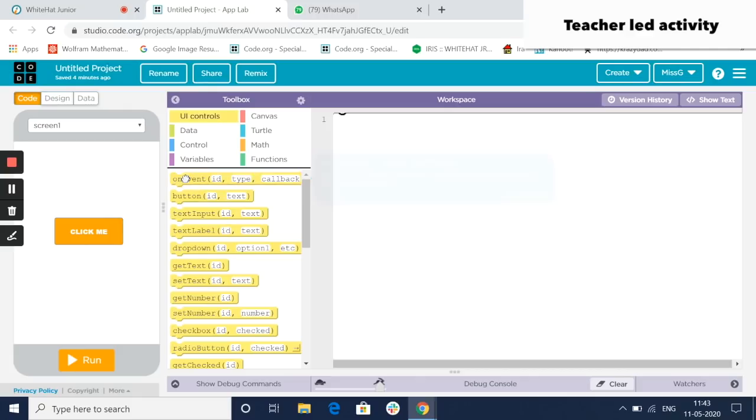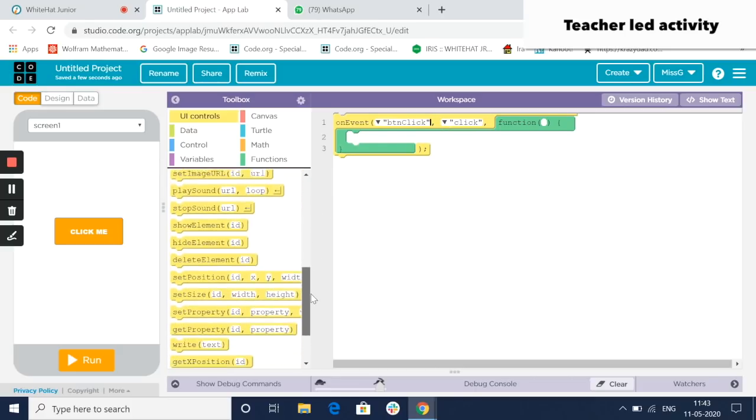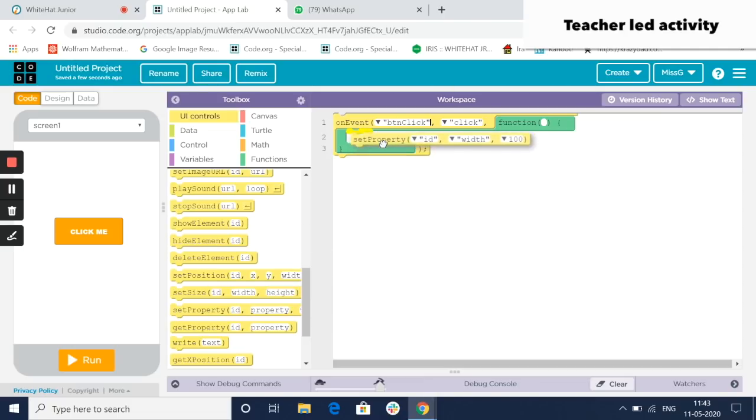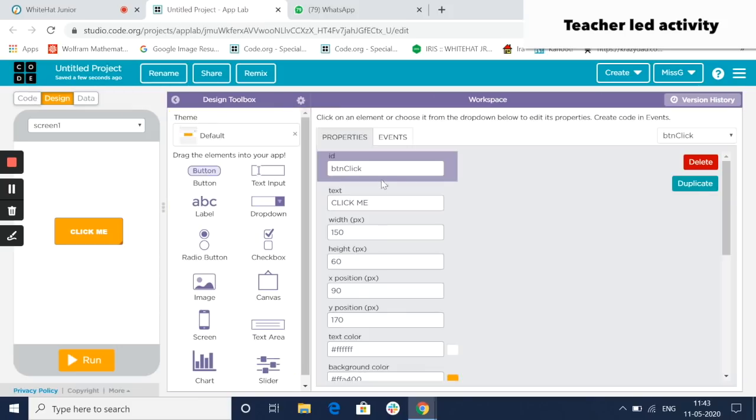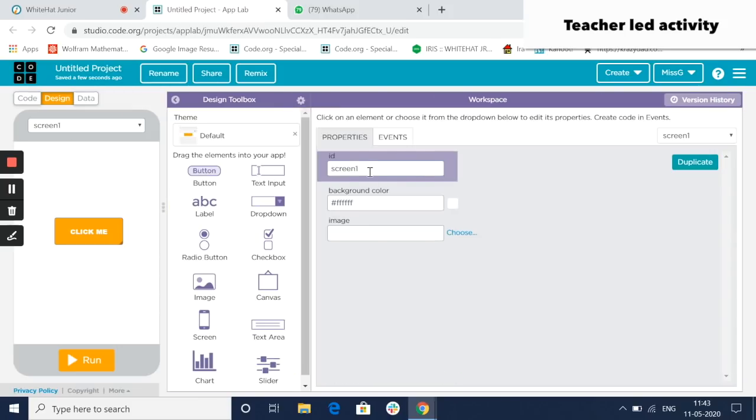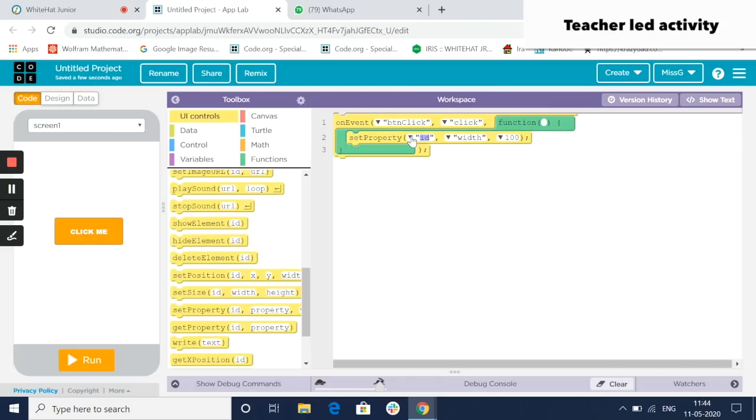I come here, I drag the on event. Can you help me with this? What did we say? On event of which? Of button click. So I click here. Do you see this arrow? You see button click? What do I want to do? I scroll down and get the set property. I want to change the color. Now, what is the ID of my screen? Let's go into design mode and see what the ID is of the screen. What is it? Perfect. That was one way. We could also drop it here and this will give us the ID.